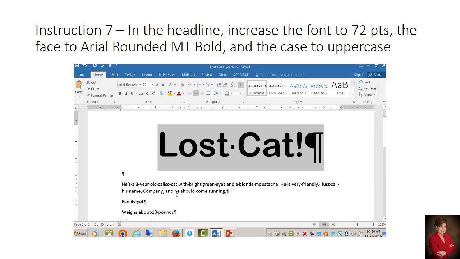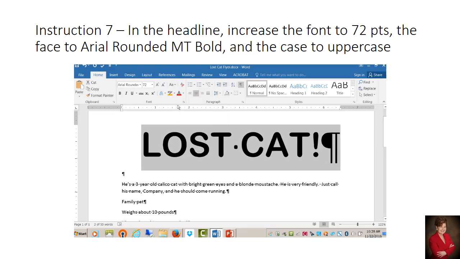Now we will change the case of the headline to uppercase. In the font group, click the Change Case down arrow and select uppercase. Click anywhere in your document to deselect the text.